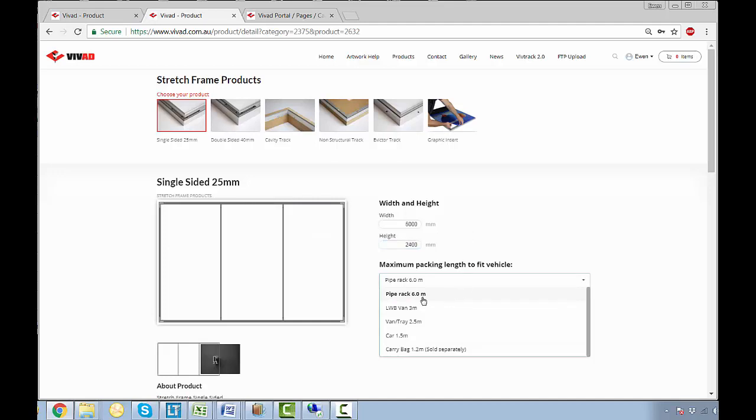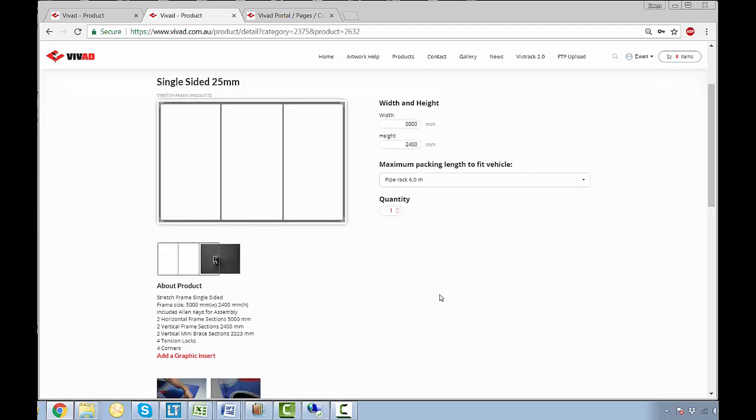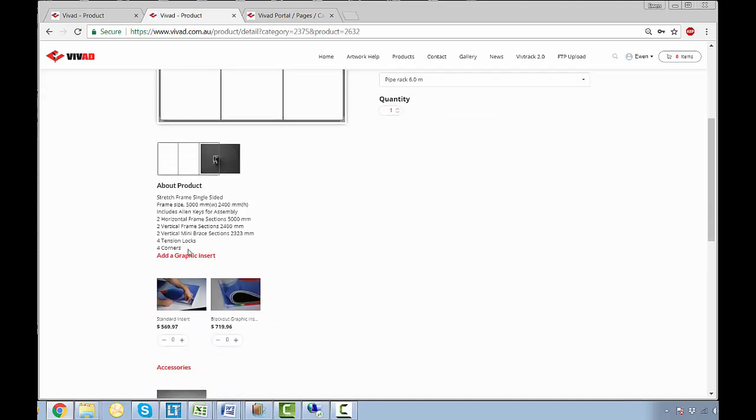Choose pipe rack 6 meters to minimize the number of joins, long wheelbase van 3 meters, van or tray 2.5 meters, car 1.5 meters, or 1.2 meters for a carry bag, which you can buy separately. Vivtrack automatically configures your frame and calculates the number of cross braces and joiners required as shown in the diagram. The components supplied are listed under the About Product section. Note that the frame comes with Allen keys for assembly.